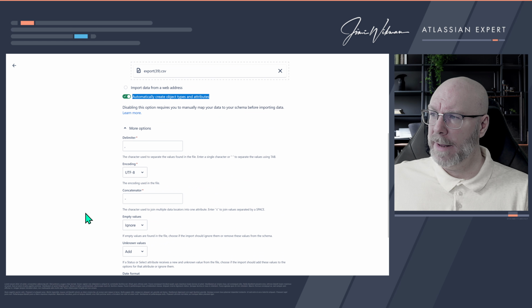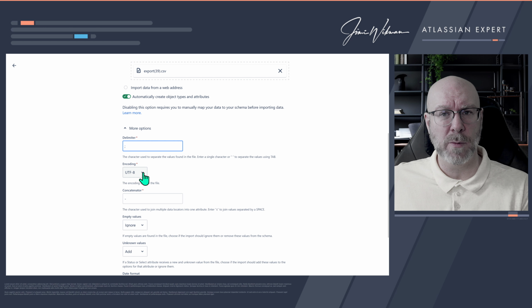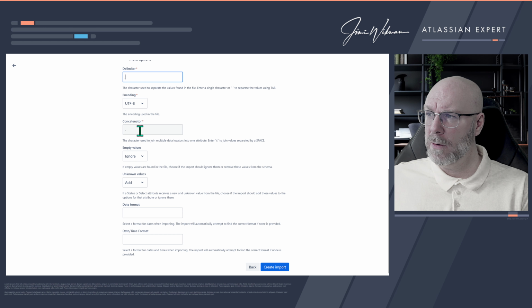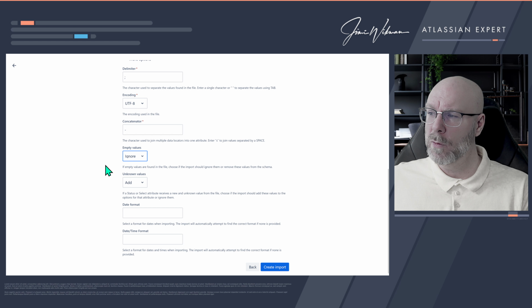So the next thing we need to do is change the delimiter here. We said that we had a semicolon, and we have the UTF encoding. That is what we exported. And concatenator, if we have that one, will be used for multiple data locators. We didn't have any of those. And we can have ignore values if they are empty. So we can either skip them when we do the import, or we can remove them.